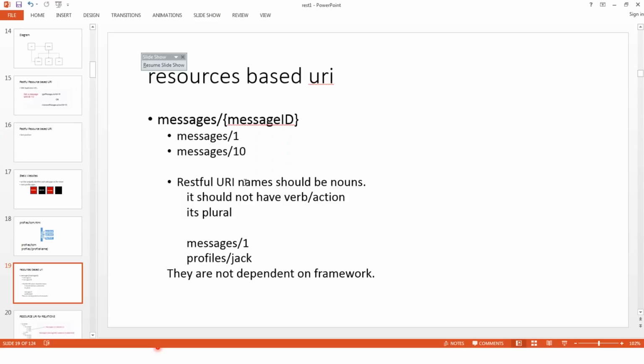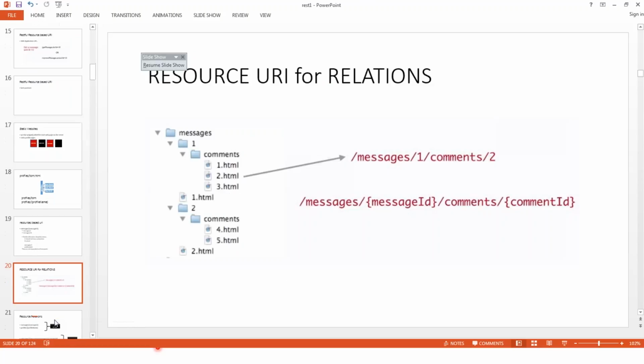So RESTful URI names should be nouns. They should not have a verb or action at all. That is messages, profiles, likes, comments. And they're not dependent on any framework. They are plain old Java classes. So this is what we have.